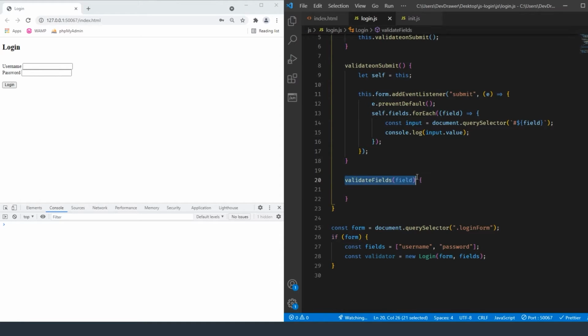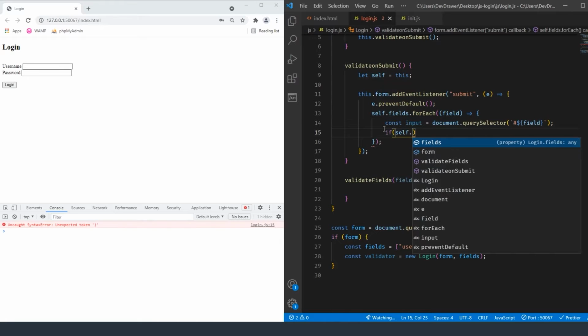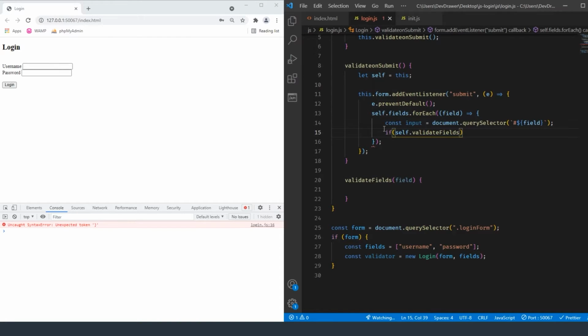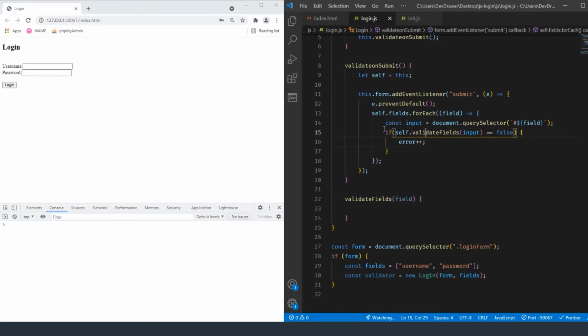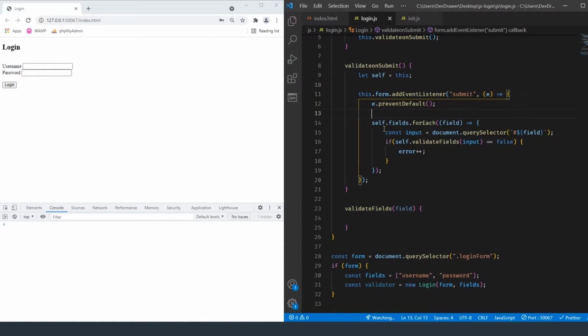So let's go ahead and take this validate field here, and instead of my console log, I want to do if self.validateFields, and then we're going to pass the input here. And if this is equal to false, we're going to create a number that increments, which is going to be our error. So if there's an error, then it's going to give us the ability to flag it. So we also need to define this up here. So we're going to do var error equals 0. Okay, so now if it doesn't validate, we're going to say that it's going to increase this error, and then increasing that error is going to prevent us from displaying something.